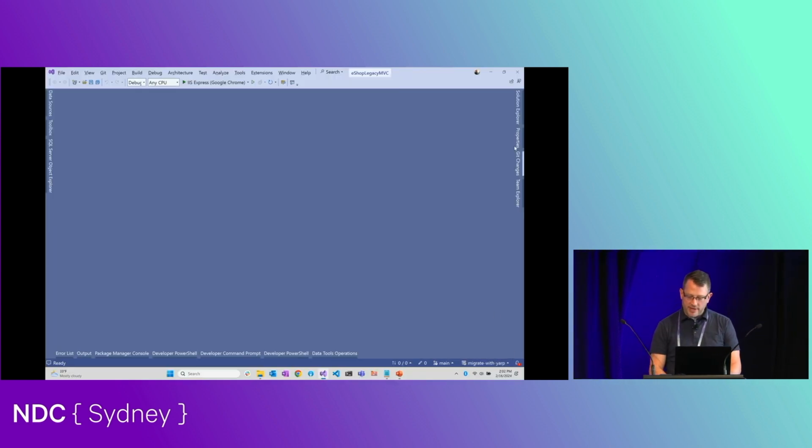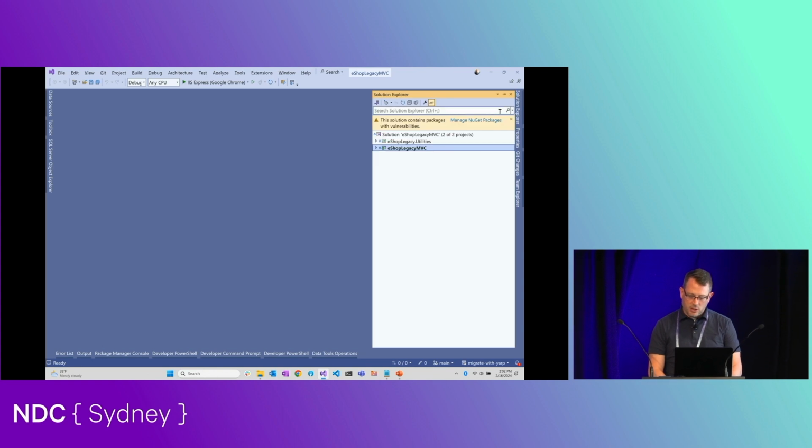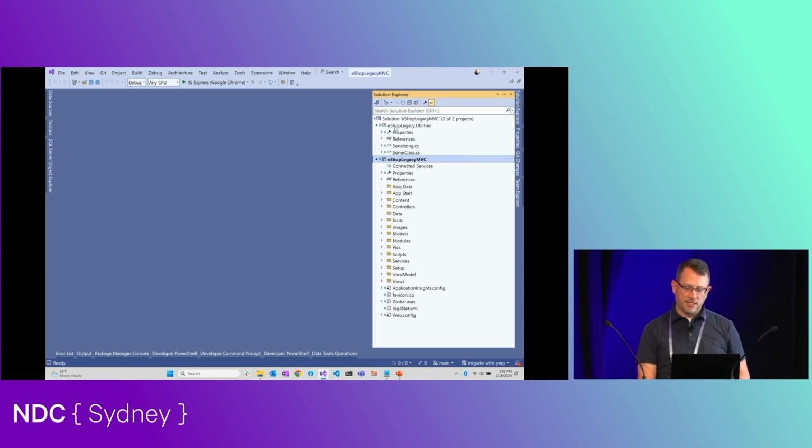Okay, so I have an application here which has two projects in it. This one up here is called eShop Legacy Utilities, and this one is called eShop Legacy MVC. So obviously one of these is a class library and the other one is an MVC project. Anybody seen the eShop samples before from the old days? A little bit, okay. So you might recognize some of this.